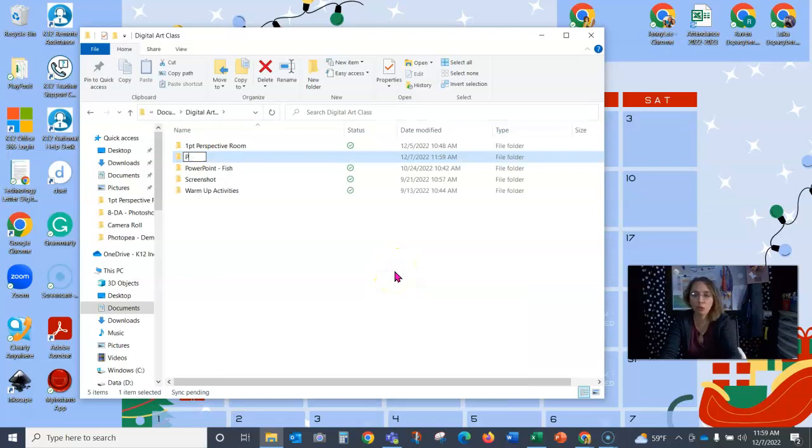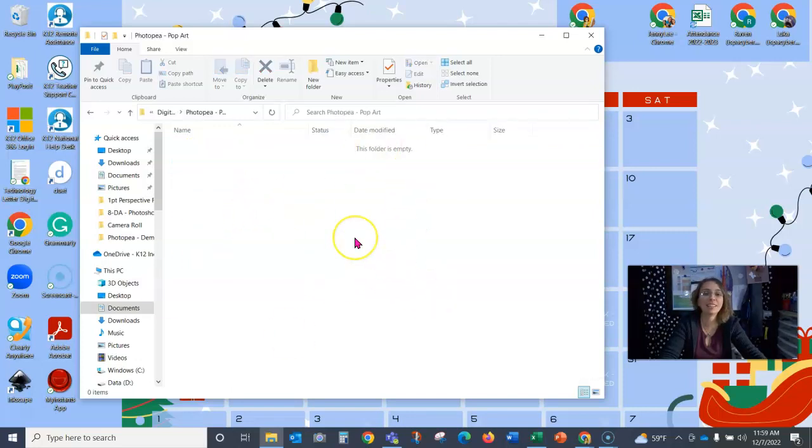I'm going to call this folder Photopea Pop Art. Okay? And that will be our project folder, and we'll save everything we need into that folder. If I double click to open it, obviously it is empty because we just created it, but that is where I'm going to save all of my documents for this project.